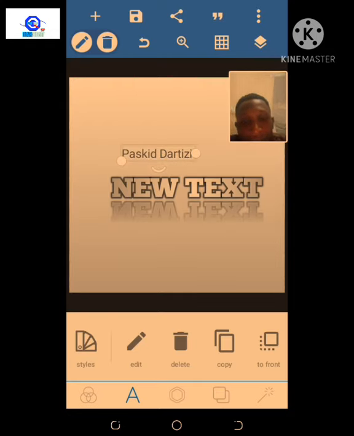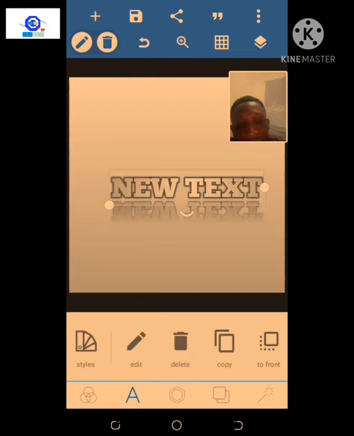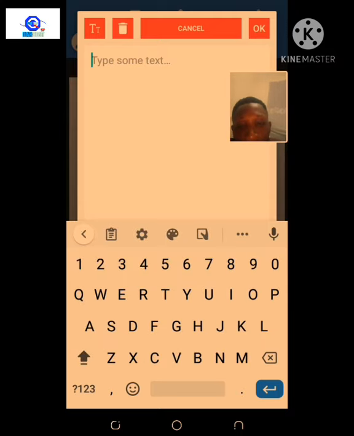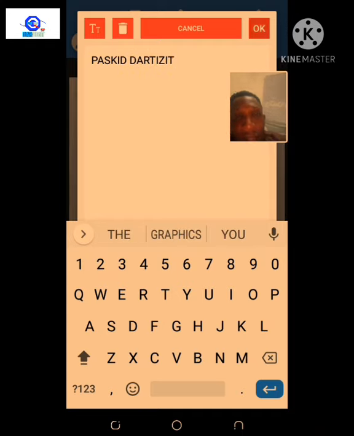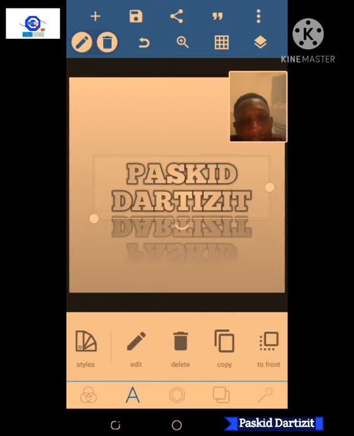Whoa. Okay, fine. Seems like it doesn't work the way we want. See what you do: you tap on this, then you press on edit. Then you type your word, Paskid Dartizit. Then you press OK. When you press OK, you're going to see that the font appears there. Can you see? Wow, it's so lovely. Paskid Dartizit.